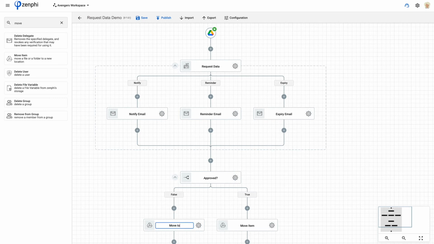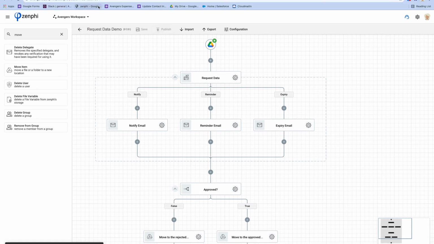So let me move to the rejected folder, move to the approved folder. That's pretty much it. Again, as a reminder, you can assign these tasks to internal employees as well as external people working with you. Let's publish the flow.